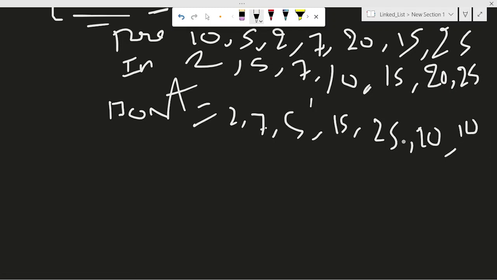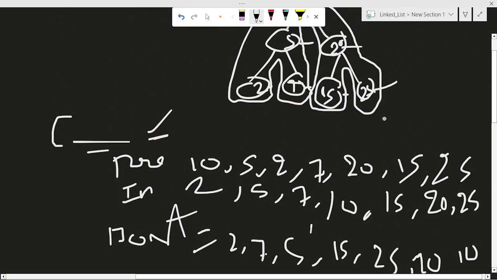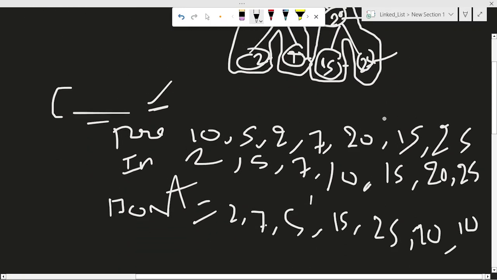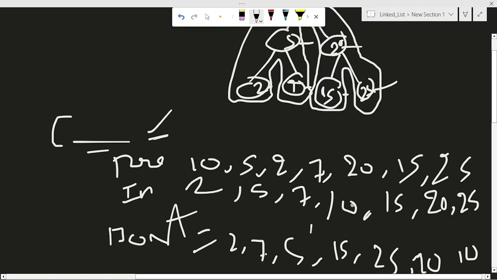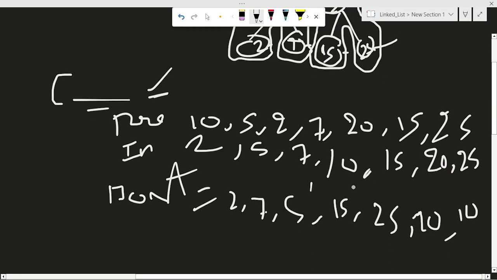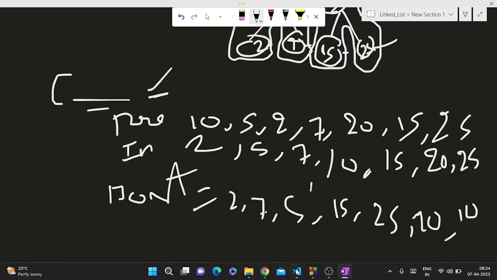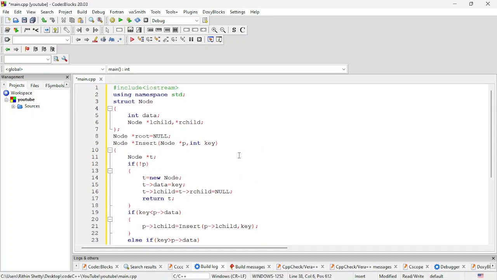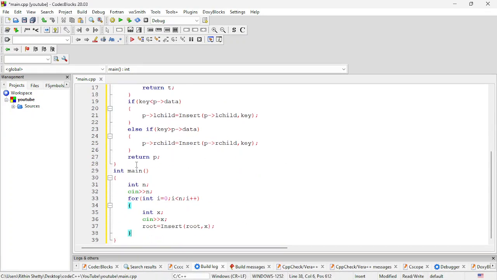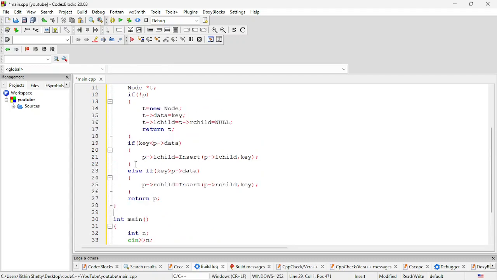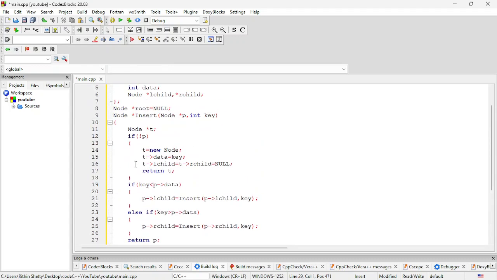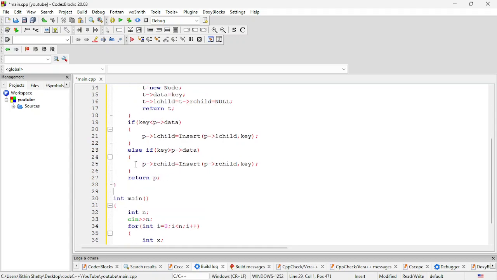So if I give the same input in the coding section, I should get this pre-order, post-order like this. So in this session, let us discuss only pre-order, right? If you know pre-order, the other two will be easy. Let me write the code for that.